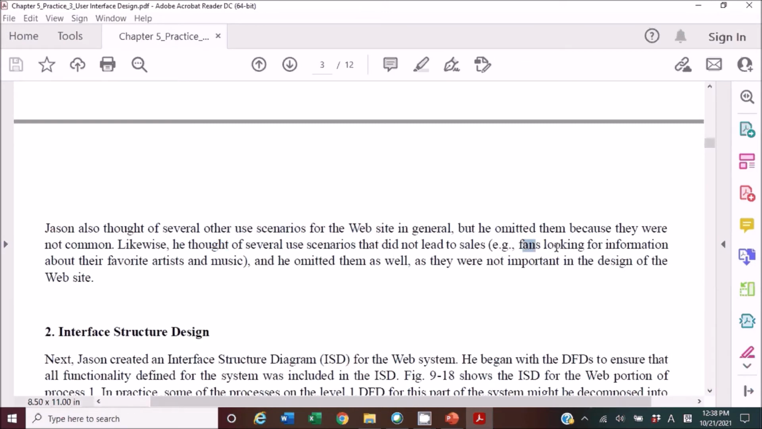Fans looking for information about their favorite artists and music, and he omitted them as well because what? Did not lead to sales, right? Because we are developing the website to make money basically, right? To sell the tunes, the music, right? So as they were not important in the design of the website.